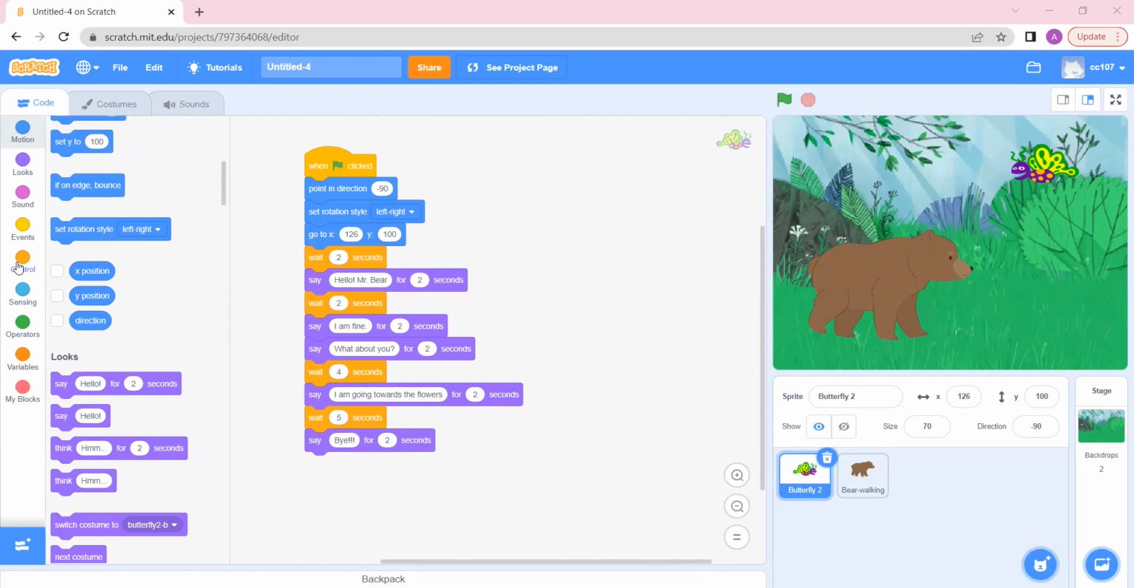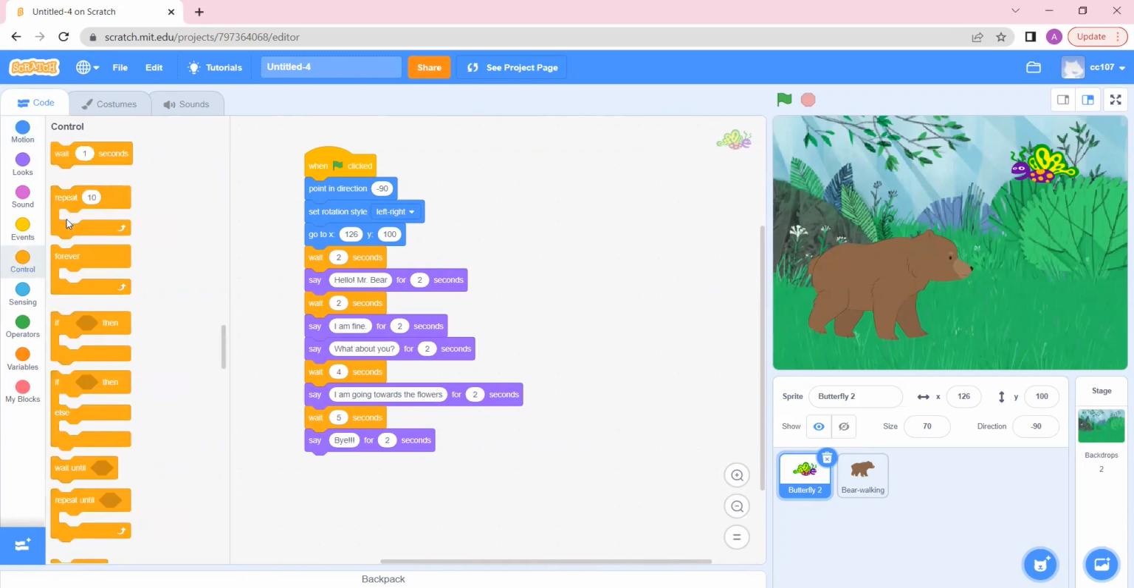So let's go to control, and there are three kinds of loop that we have over here. First is repeat, second is forever, and the third one is repeat until. These three loops are there. Okay, before understanding all these three, firstly let's understand what is a loop. So a loop basically means to repeat something again and again.